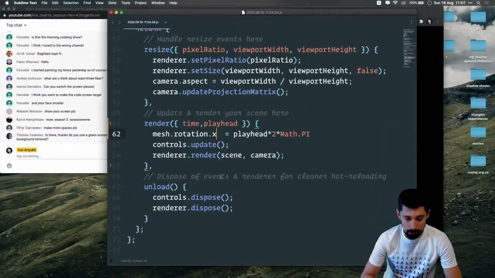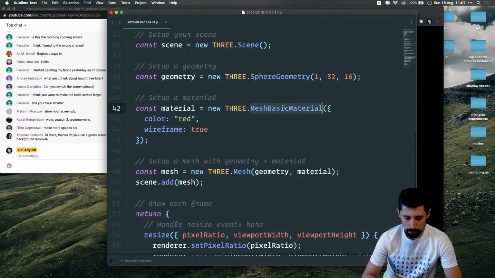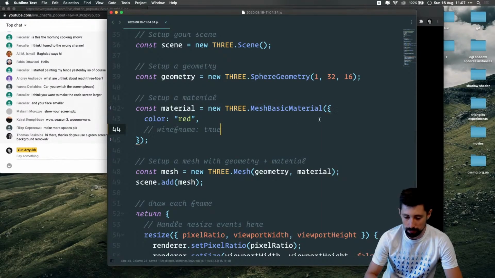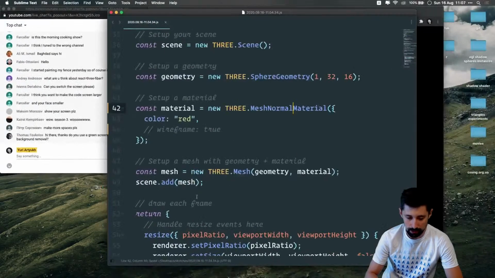So let's continue. First of all, I'd like to use shader material. I don't really like this mesh basic material with a wireframe. You can use mesh normal material, which is kind of better, but still ugly as hell.